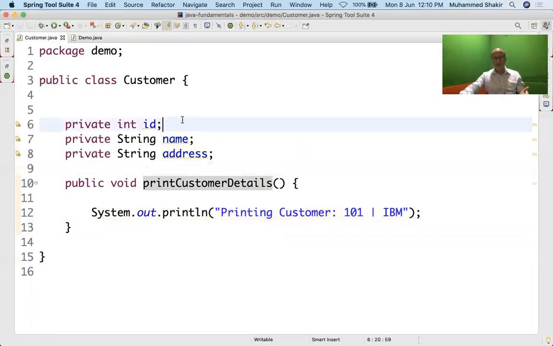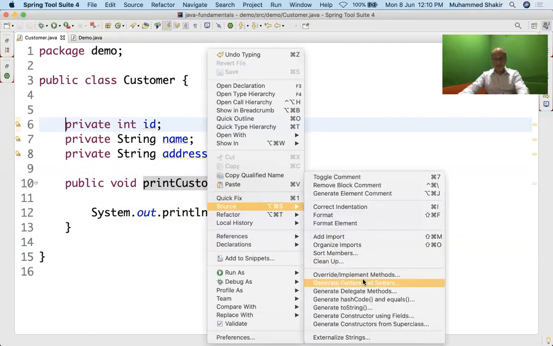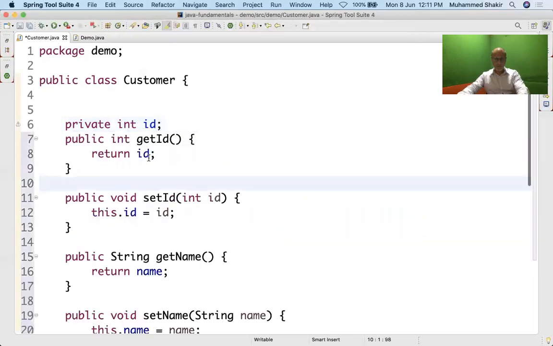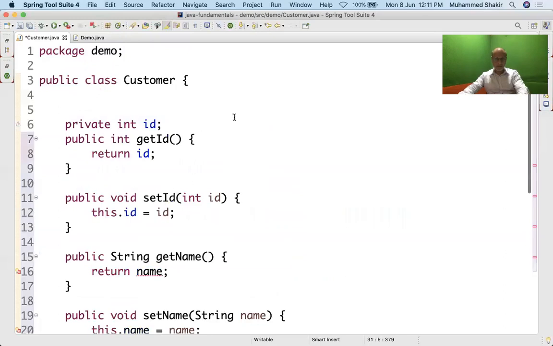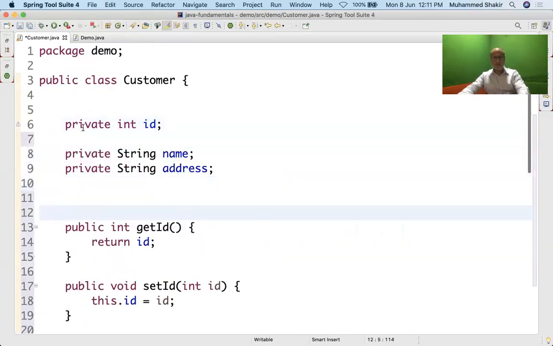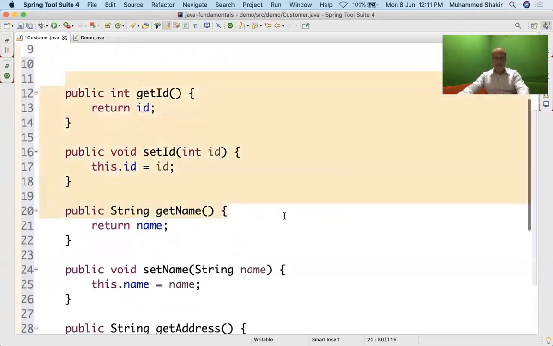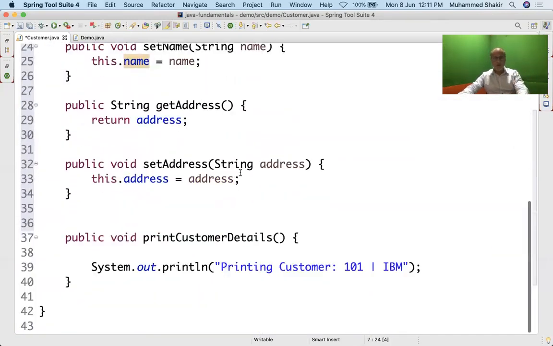Let me remove that hard coding here. I will create setter getter methods. I'll say source, and I'll say setter getter methods. Don't worry even if you don't understand what I've done here, that's absolutely fine. What you need to focus on is this: there are three properties of this class, and these are the setter getter methods using which I will be able to set the values and get the values of the object of that class.